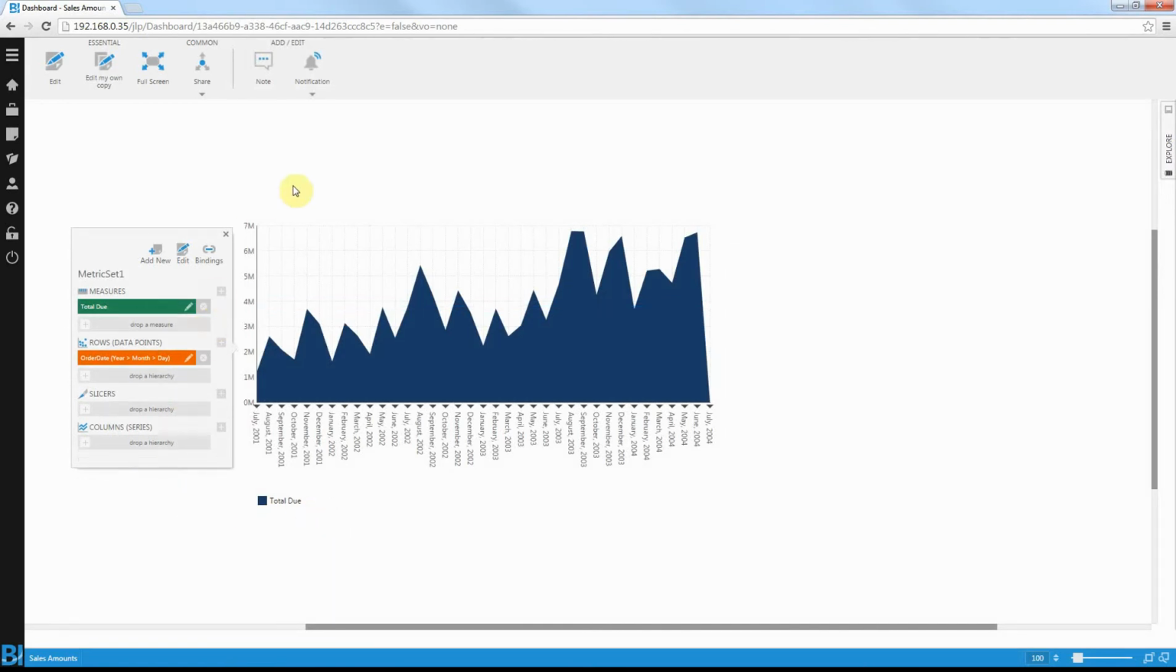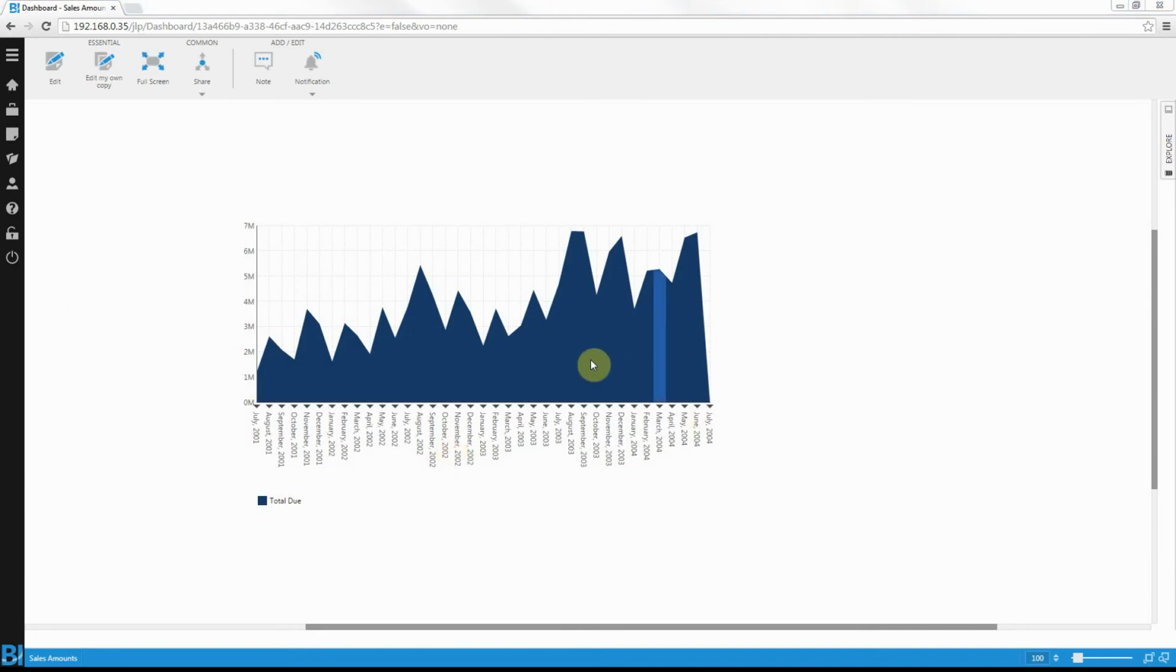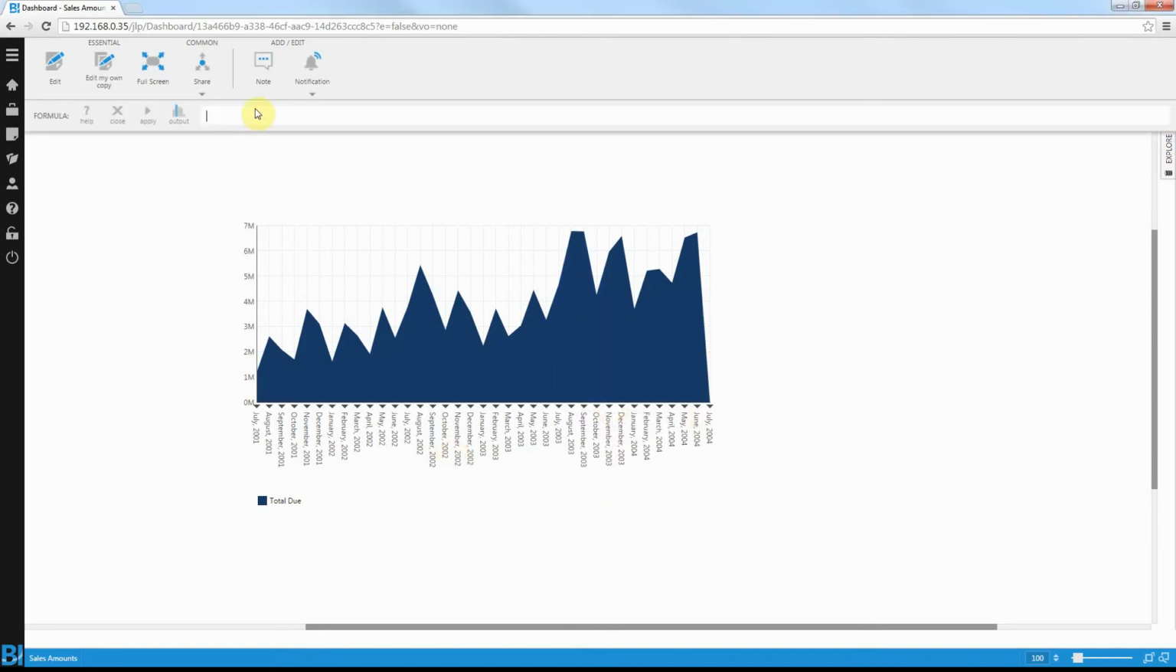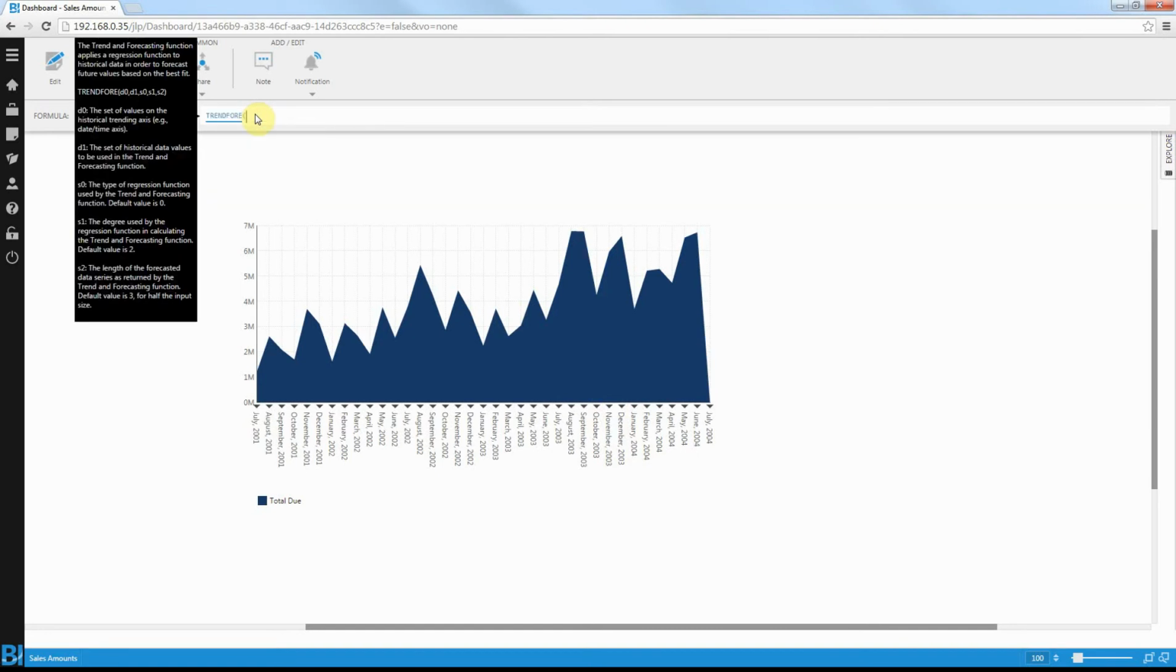One of the most powerful formula functions in Dundas BI is the trend and forecasting function. To use this, I'll once again right-click on the chart and choose Add Formula. This one is a little bit more complex than average, but I get a little pop-up which tells me what all the function parameters are.